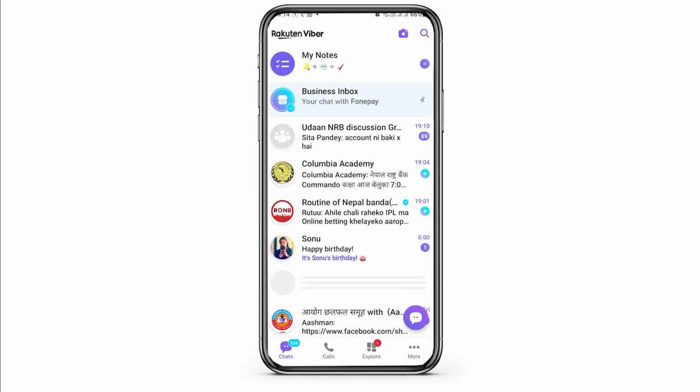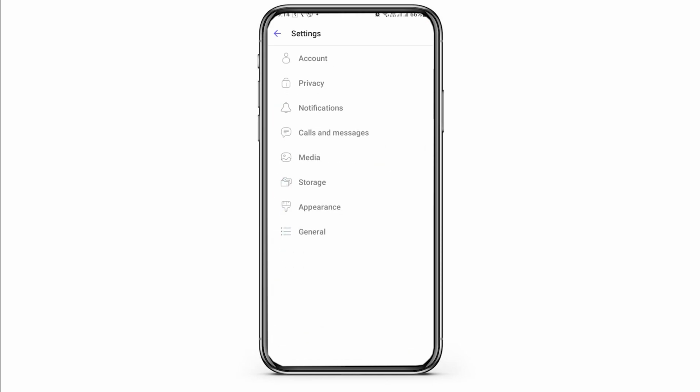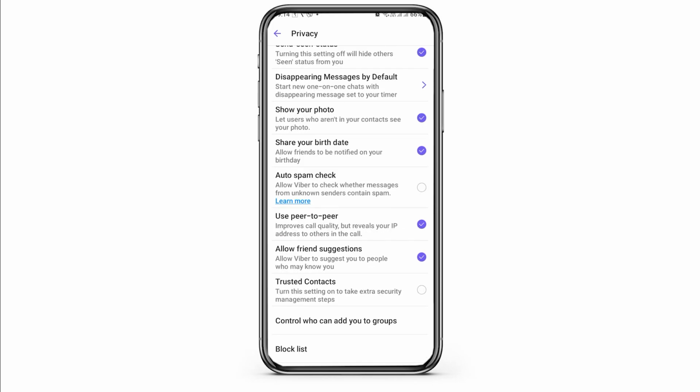After Viber application is launched on your mobile device, now you have to go to the next option. That is, you have to go to the option of more on the downside, and then you have to go to the option of settings. After tapping on settings, now you have to tap on privacy. After tapping on the privacy, now you can see an interface like this.